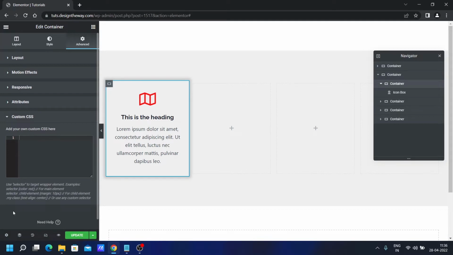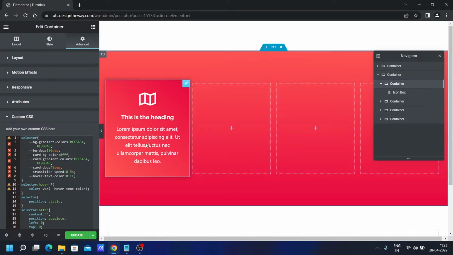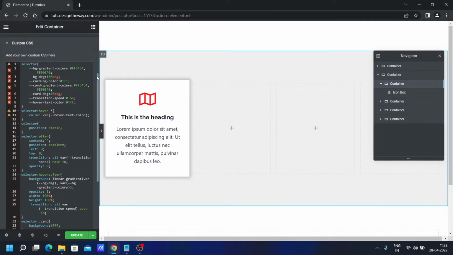With that being said, let's add the CSS. Let's paste it. Now let's hover over. As you can see, the background is changing, along with the text color and icon, everything is changing. Now let me quickly explain the CSS for you. Let's scroll down.